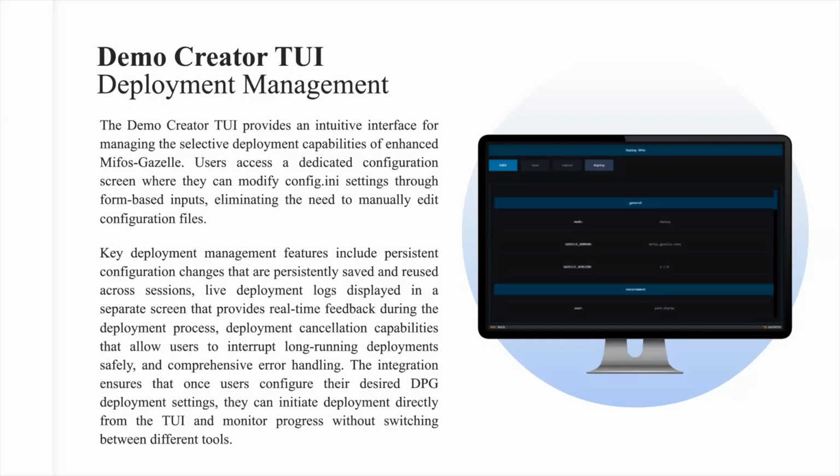Third, deployment cancellation capabilities, which allow users to interrupt deployments safely. If you realize you configured something wrong, you can cancel cleanly without leaving your system in an inconsistent state. So the integration ensures that once users configure their desired DPG deployment settings, they can initiate deployment directly from the TUI and monitor progress logs there.